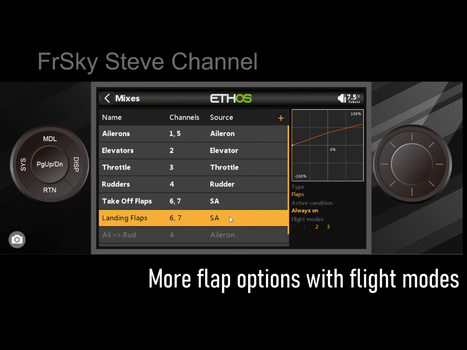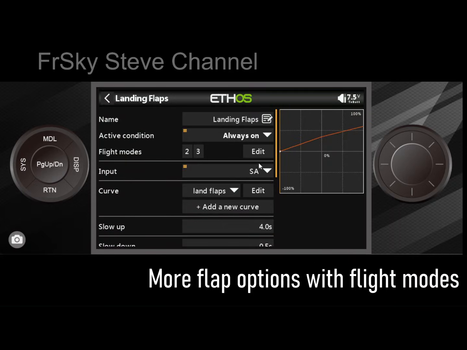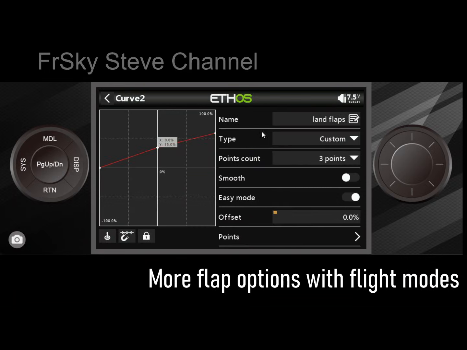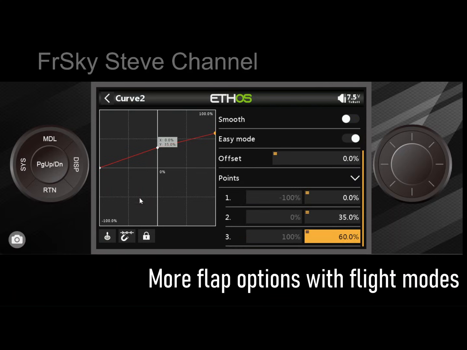Now, landing flaps is something very different. So this one, I wanted to have a little bit more options. First of all, the curve looks very different. And also you see that I changed it from takeoff flaps to landing flaps. These are 2 completely different sets of curves. So what I had to do was go in here and create yet another curve, and this is a custom curve. It's also 3 points, but this time it's 35% and 60%.